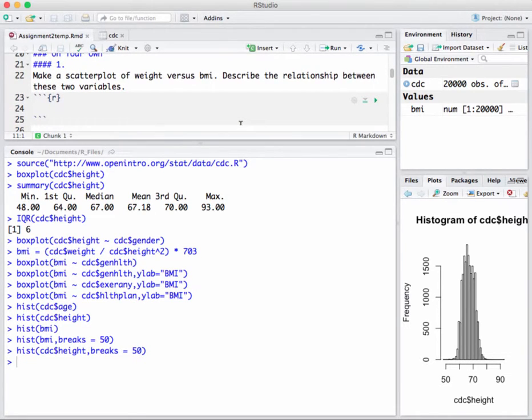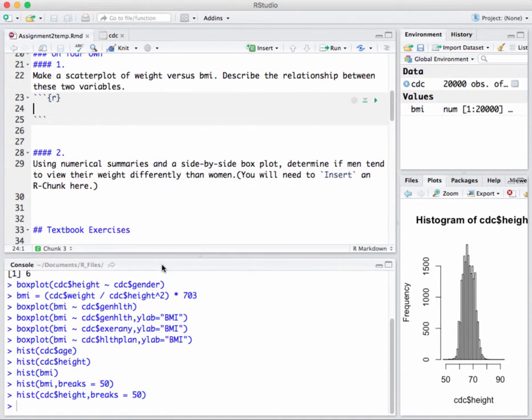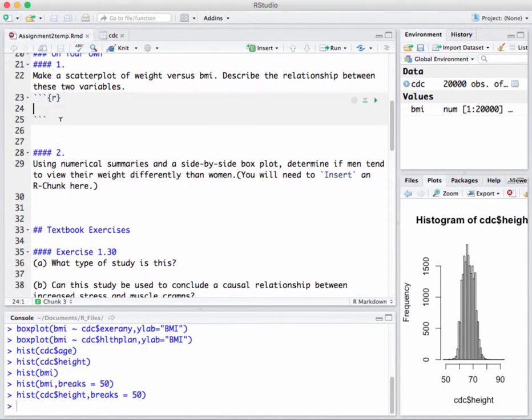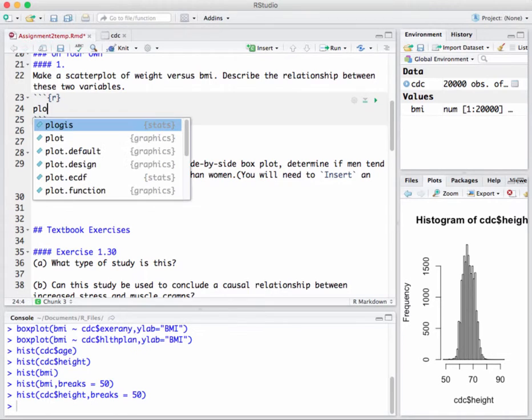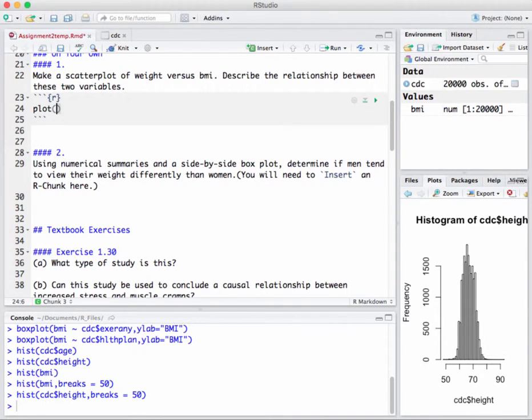Okay, so I've given you a spot here to put in the scatter plot. So I'll give you a bit of a hint. Inside of that R chunk, let's go ahead and shrink our console now so you can see, because we're going to talk about our RMD file now. You're going to put in there the plot command. You put in plot, and now you got to put in the 2 variables that you're looking for. So they want you to plot what? Weight versus BMI.